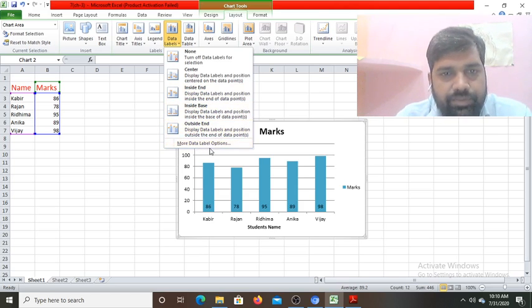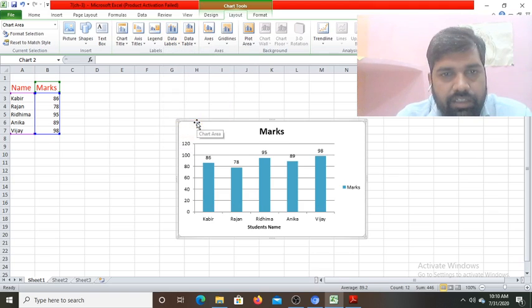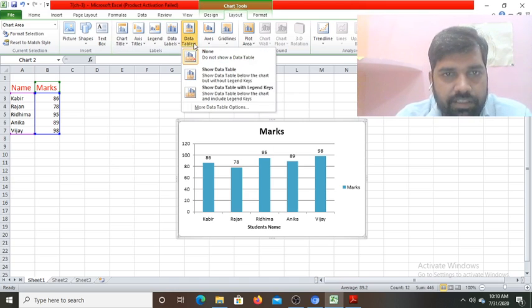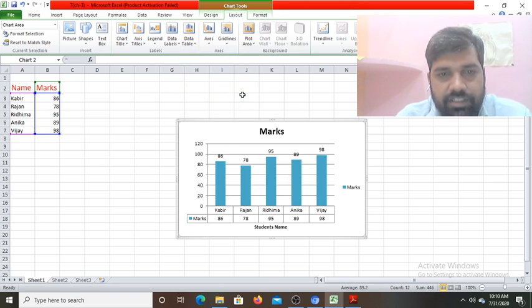Okay, so these data label values are there. You can choose outside end like here. It is nice, you can see its value also. This is the data table, show data table. That also you can do: show data table below the chart, but without legend keys. Or show data table with legend keys, which includes the legend keys. That is the option. See the legend keys also here.